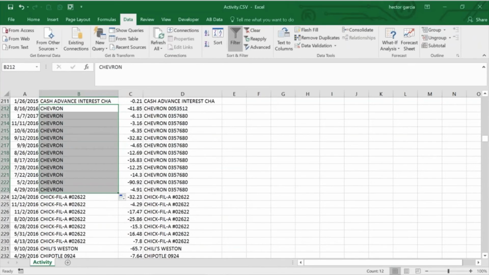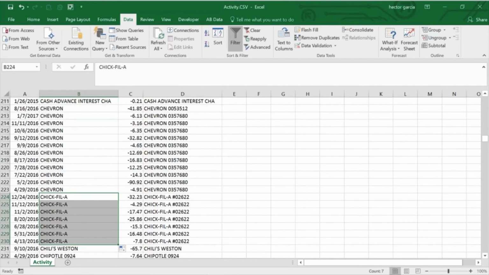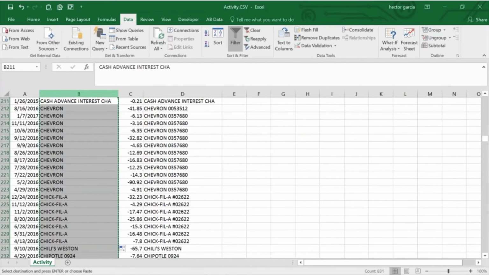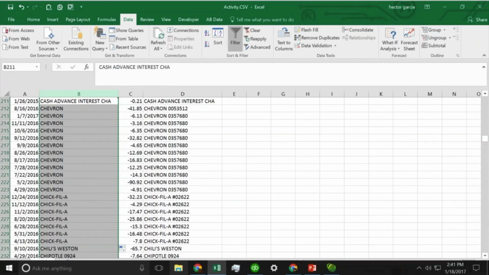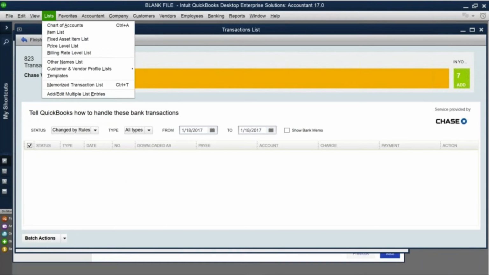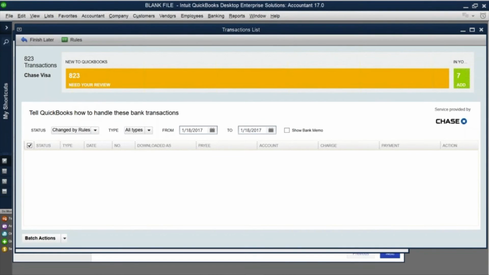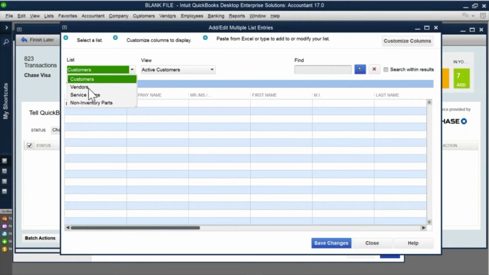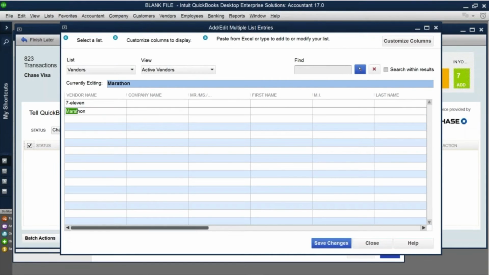So once I'm finished doing this entire cleanup process, as I mentioned, that is what I suggest first, if you can download the data in Excel. Once I do this entire cleanup process, then what I do is I copy that vendor list. I hit copy, and if I'm working with QuickBooks Desktop, I'm going to go to list menu, add edit multiple list entries, which I mentioned at the beginning of the webinar. I'm going to click on vendors, and then I'm going to paste them in there.